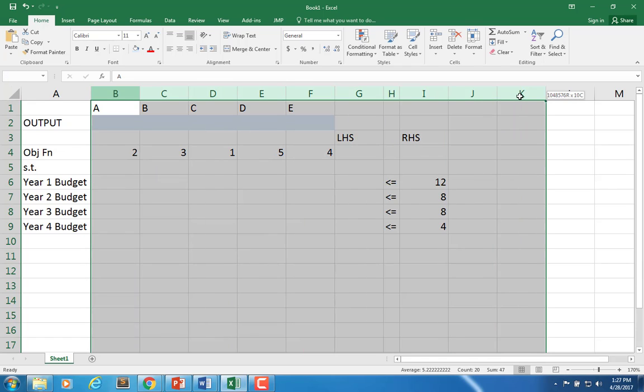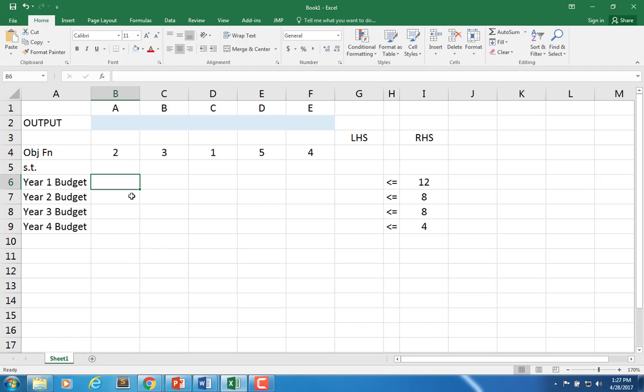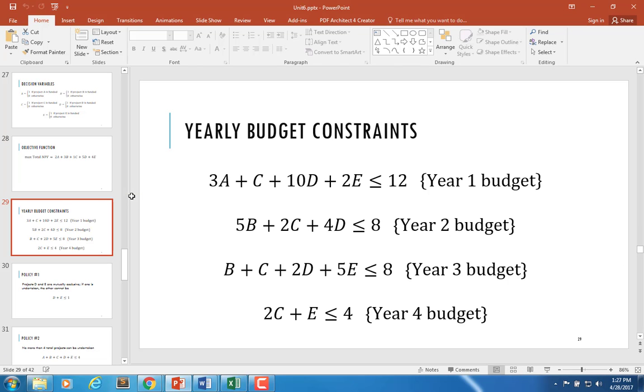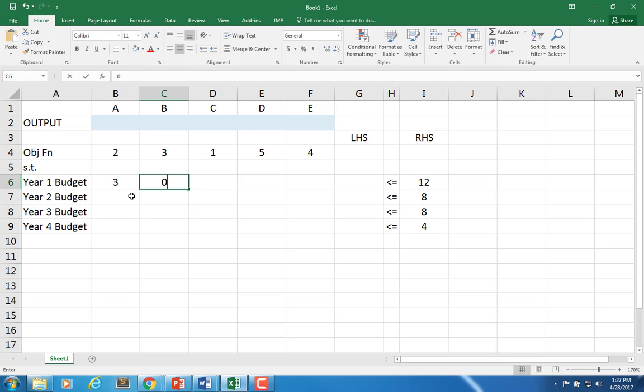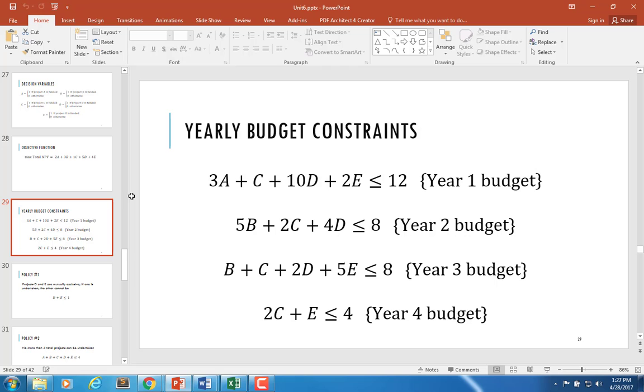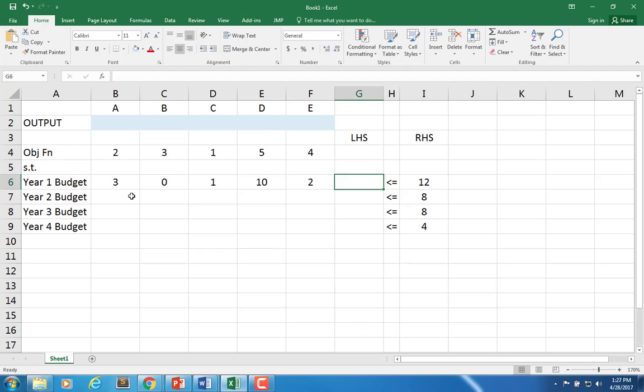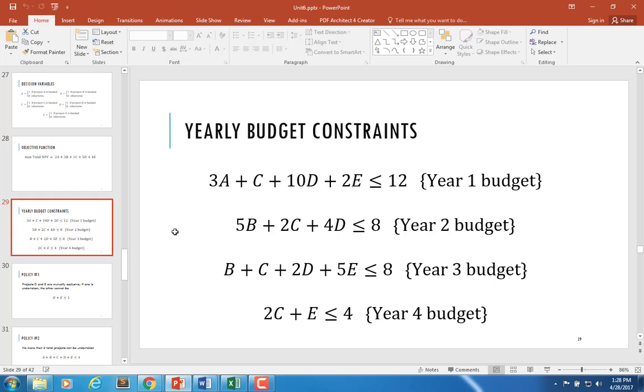Let's make this a little bit prettier. Center everything. All right, so now I need to go back to the formulation. We have 3, 0, 1, 10, 2. Perfect. All right, then we have 0, 5, 2, 4, 0. You could leave the zeros out, but I'm going to put them in just to be safe.